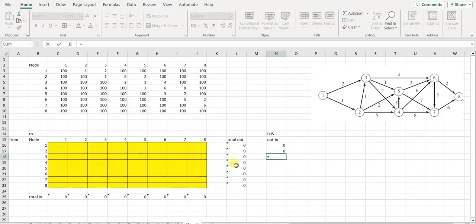And then we are going to do the same for all the nodes. Out for 3 minus in for 3, enter. Again equals out for 4 minus in for 4. Okay, and after filling this column, we have an equal sign in between.